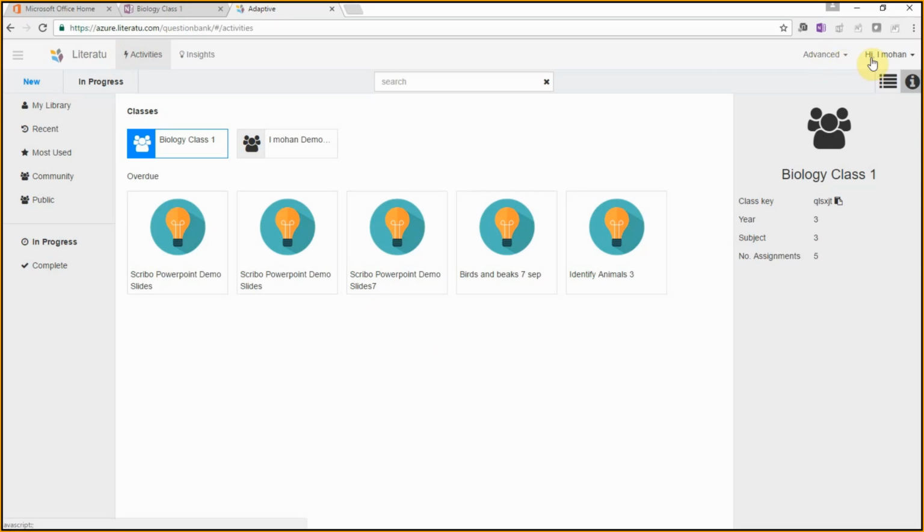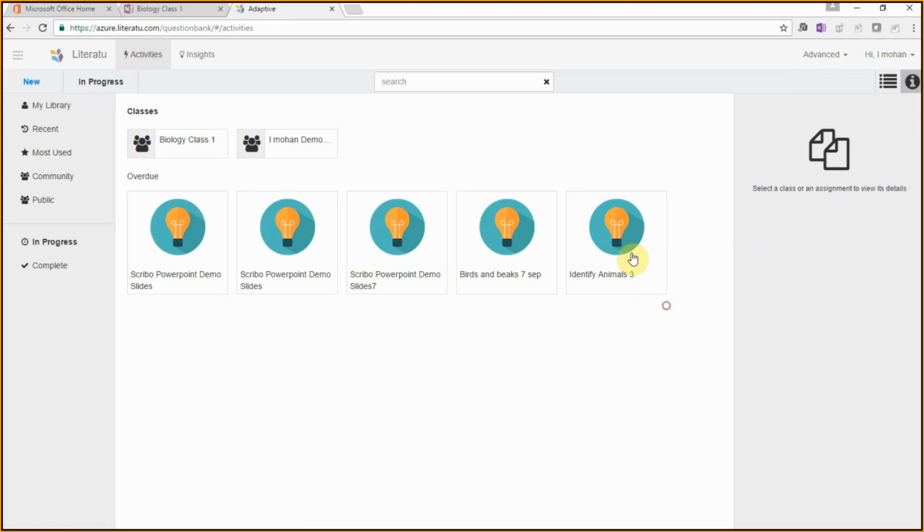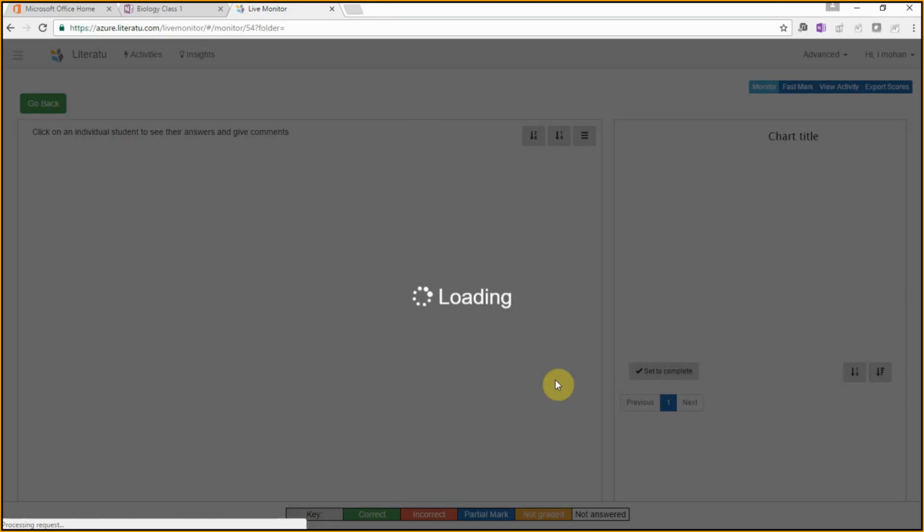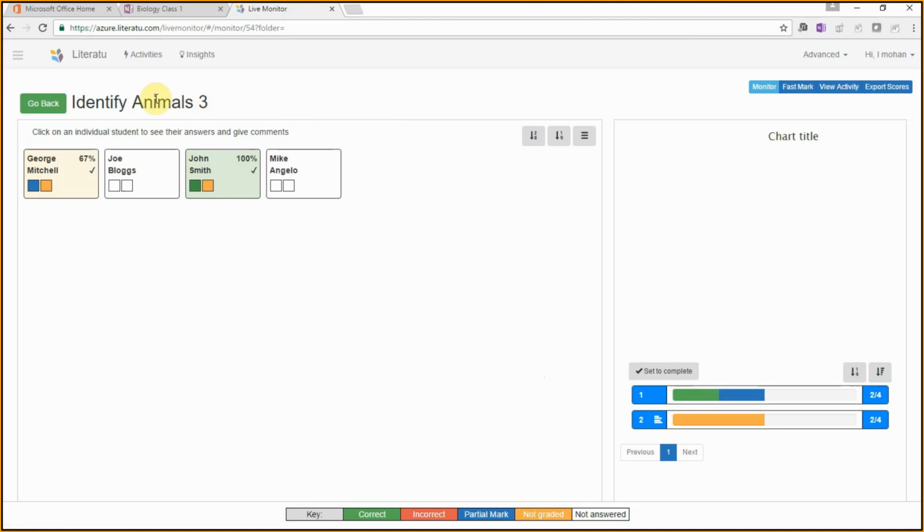So now I am the teacher here. I have this assignment. If you see on the right, I have sent it to 4 people. 2 have completed it. So and so is the average score, and so on. I can monitor it live as they're doing it. So you see the display on the top left. 2 students have answered both the questions. 2 students have not even attempted. So Joe and Mike have not even attempted.